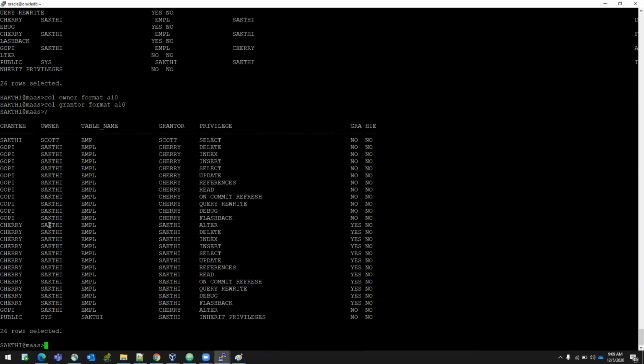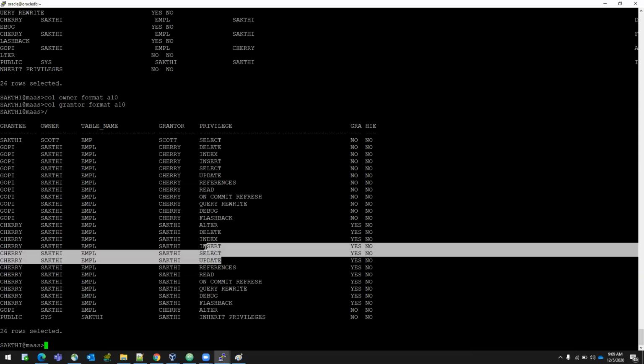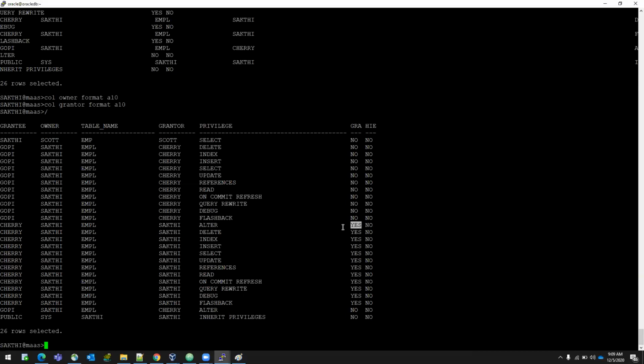Now see here. Shakti has given to Cherry. What are the accesses for EMPL? Alter, delete, insert, select, update, references. These are the privileges that are there. Flashback, debug, and all, so ignore those things right now. Just take only this thing, insert. If you see this, he has given the grant access. On seeing the grant, you can see this has been given grant access. And Shakti has given access to Gopi. You can see all this information here itself related to the table.